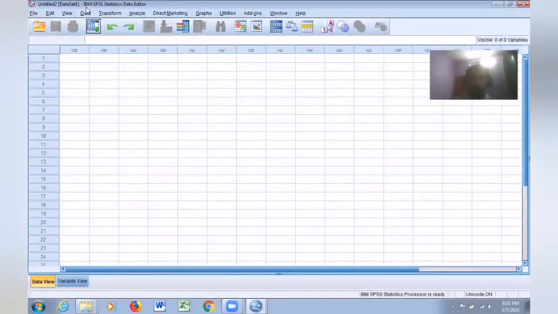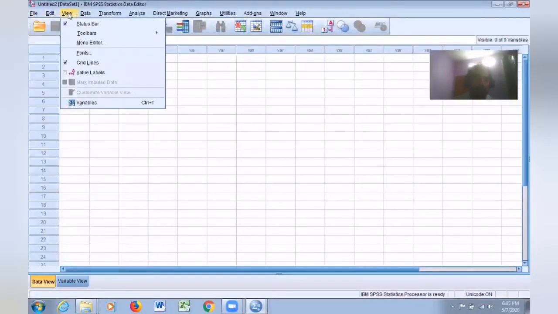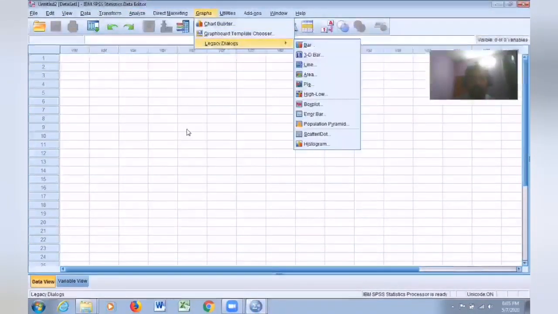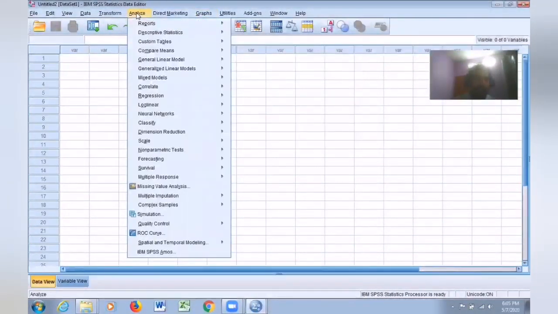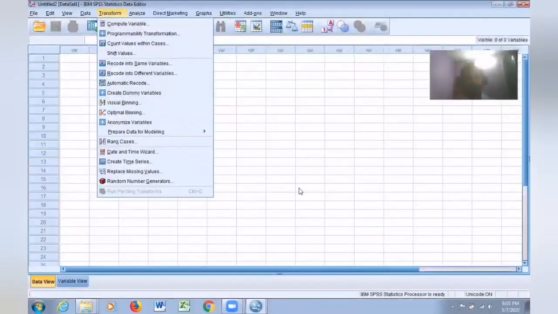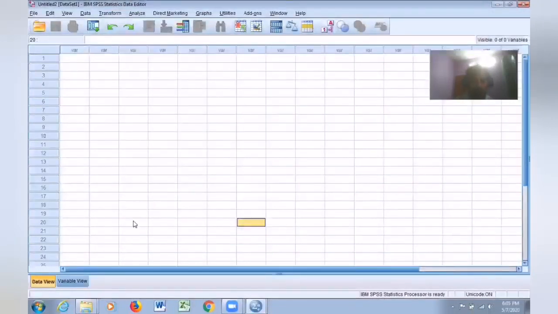It's got many menu items: file, edit, view, data, transform, analyze, and such other things. And of course, analyze, transform, data, and file are the most used menus in SPSS. If you come to the bottommost portion on the left side, you see two items: data view and variable view. And this is a scroll bar where you can scroll horizontally and vertically. And these two windows have two different purposes.